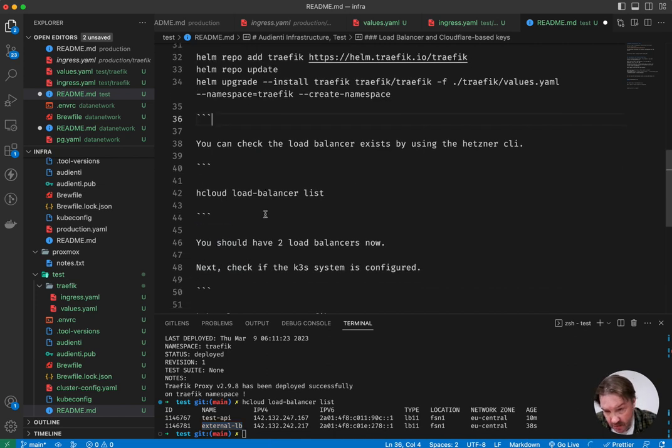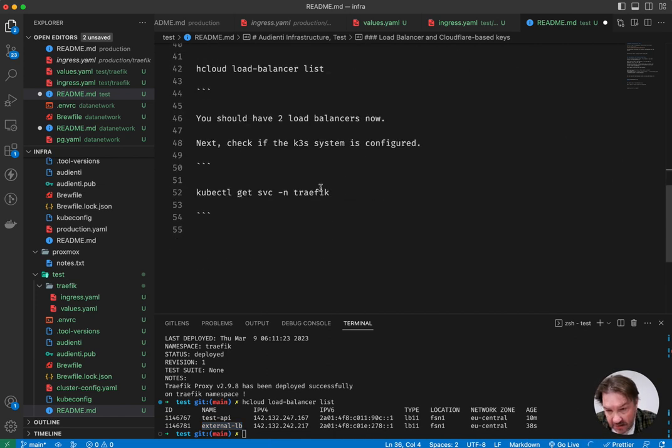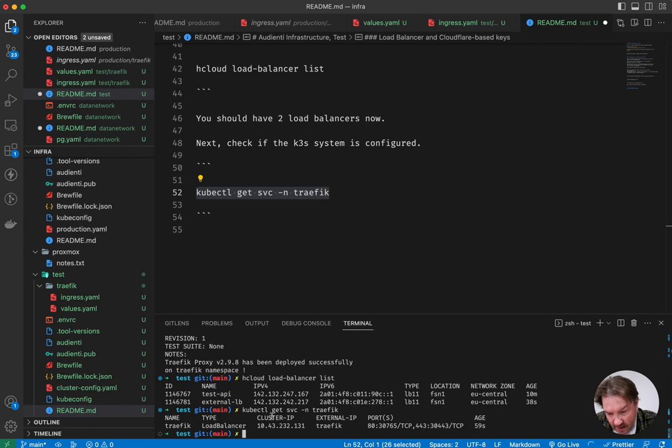So we have that all set, and we can go and check as well that our load balancer is configured in the system and ready to accept connections. So now we need to do the next step, which is basically setting up the front end keys.